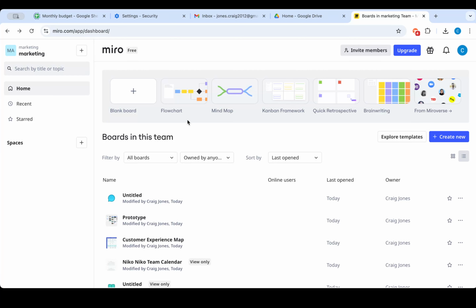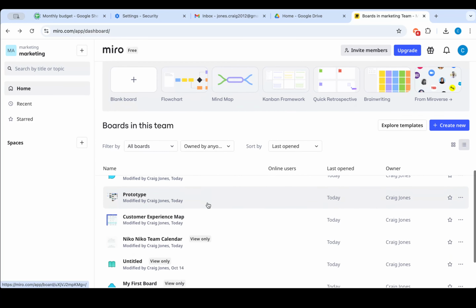To start, make sure you're logged into your Miro account and navigate to your dashboard. Here, you'll find all your past projects and new beginnings waiting for you.